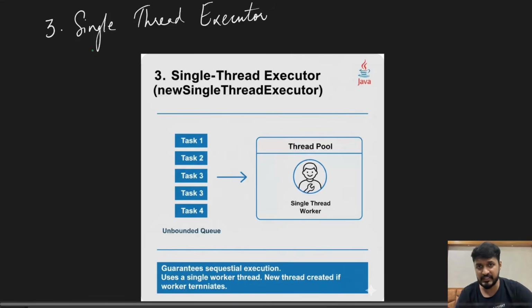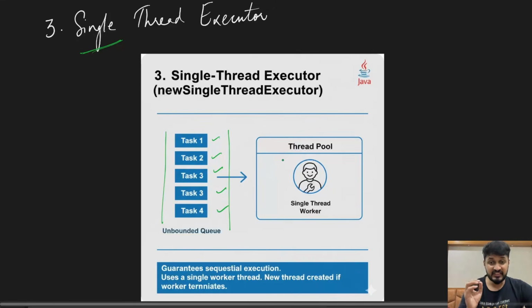The third type of thread pool is SingleThreadExecutor. Now this pool uses only a single worker thread to execute tasks. The guarantee here is that tasks will be executed sequentially in the order they were submitted. It provides a queue to store all these tasks. The single worker thread picks up tasks one by one from the queue and executes them sequentially. Now, if this thread unexpectedly terminates, suppose it has completed task 1, task 2, task 3 and then it terminates, then automatically a new thread is created which replaces it and continues the execution from where the previous thread left off. So it will go ahead and execute task 3 and then task 4, correct?